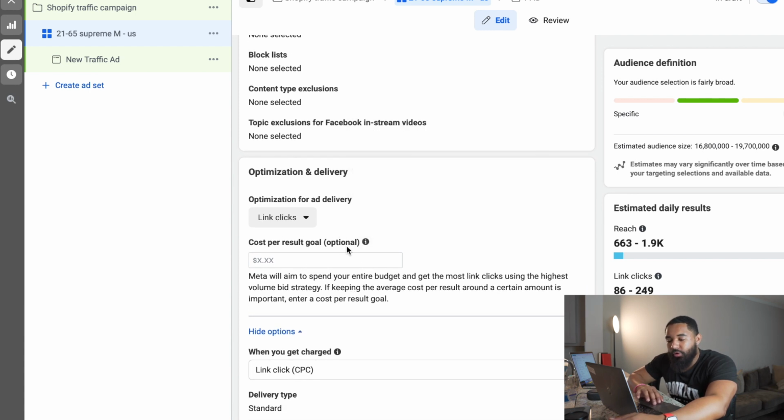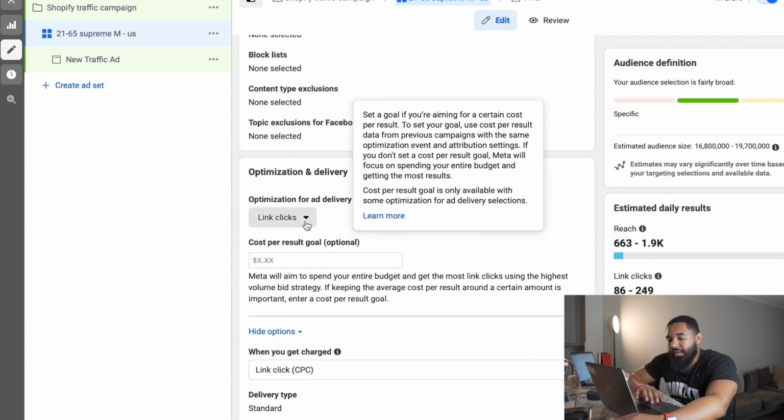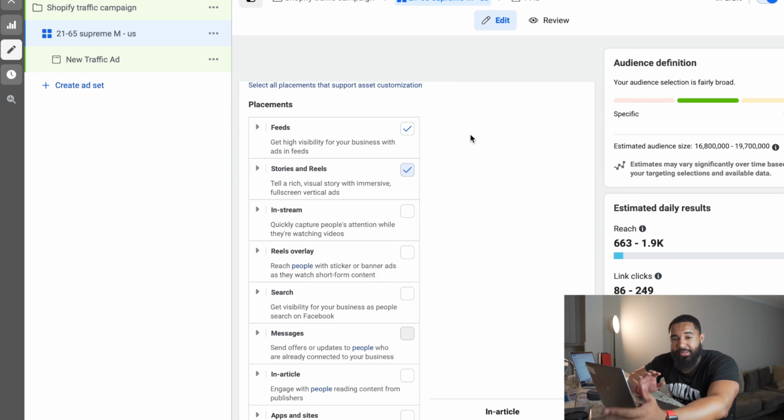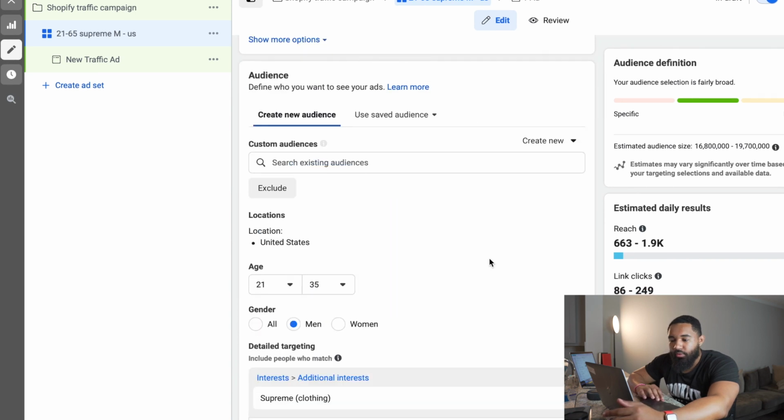Now, I will say, once you get more data and results and you know your numbers, you can put cost per result. So if you know that you can only spend 50 cents per link click, you can put that in, and they'll try their best to make sure that you get that result that you're looking for, okay? But if they can't get you that result, then they just won't spend your budget, okay? Does that make sense? Okay, cool.